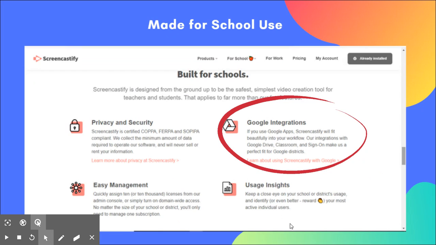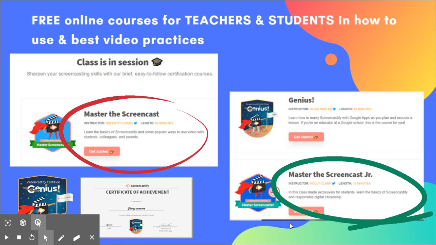So Screencastify is built for schools. As far as I know, it's really the only screen recording tool out there that integrates as smoothly with Google Classroom, with Google Suite, with Google Drive. It's very easy to use, especially if you're a Google-based district. And that's really one of the reasons that Screencastify is just a great tool for teachers.